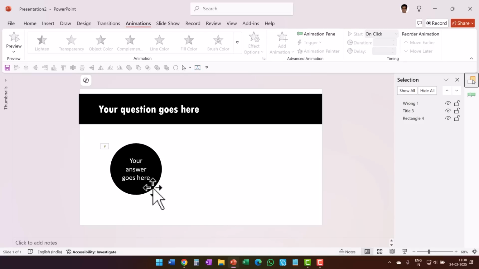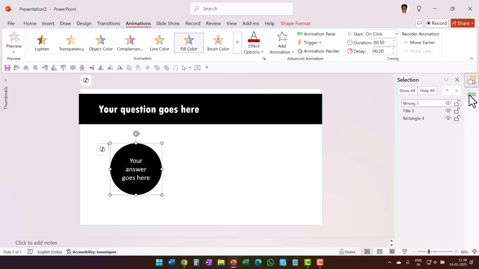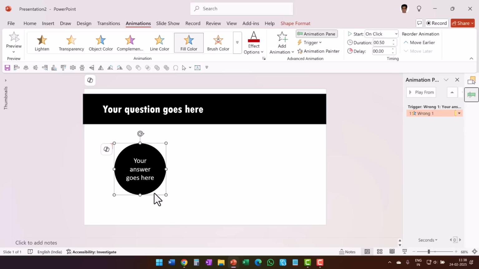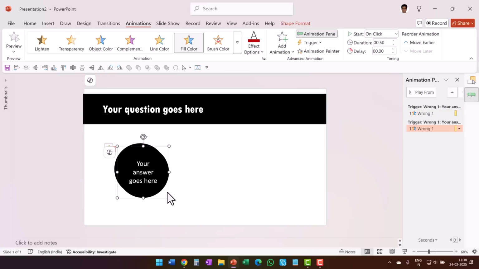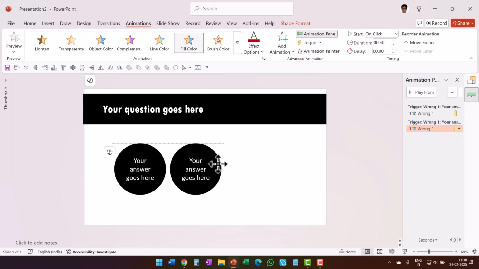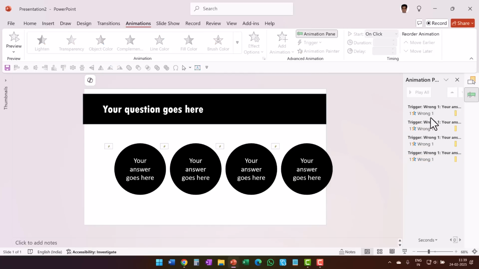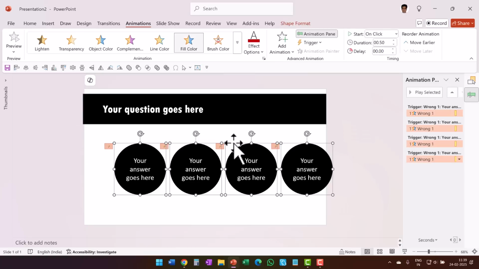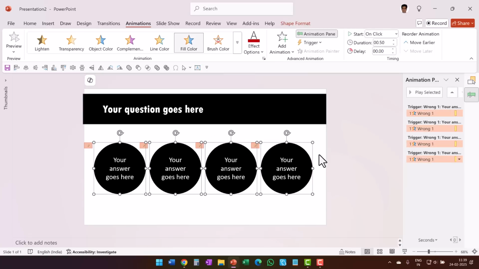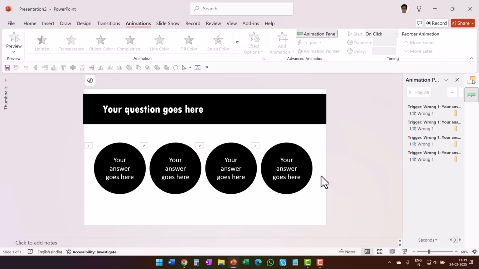Now I'm going to duplicate this 3 more times. Let us select this and go to the animation pane so you can observe what I'm doing here. By pressing Ctrl D, I create a duplicate and place it right next to the previous shape. Now I can press Ctrl D and Ctrl D. So we have 4 options here. You can see that the trigger animation is also duplicated, thereby reducing our time. Let us select everything and move it to the center. Now we have 4 wrong options.